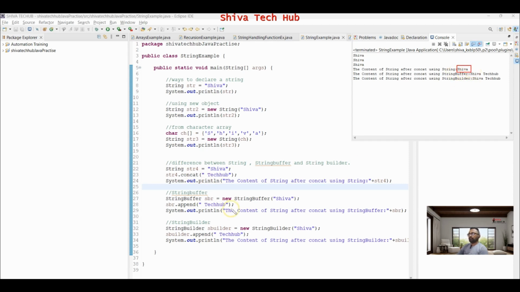Now we are doing the same thing by using string buffer. StringBuffer sbr equal to new StringBuffer of Shiva. We are also doing the same operation, but this time by using the append method. The same thing it does: it concatenates one string with another string. If you see the output, it is printed as Shiva take up. So it means it is changed.